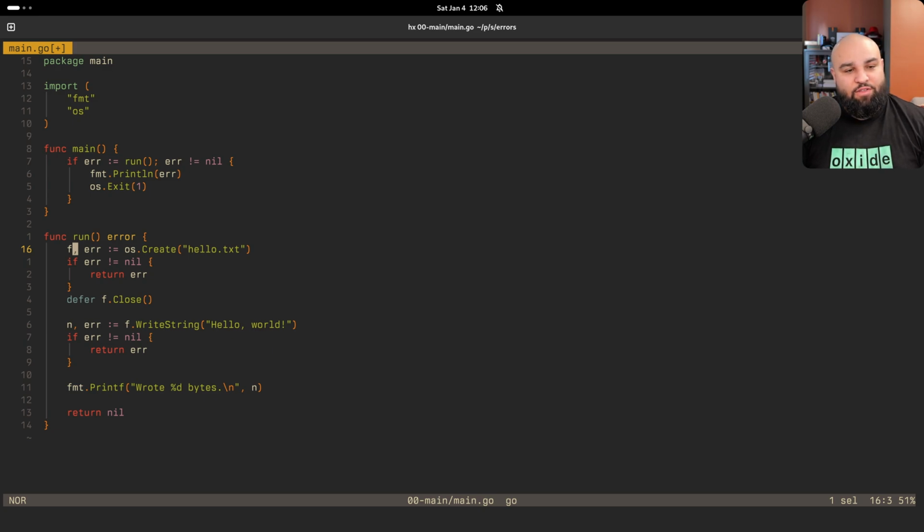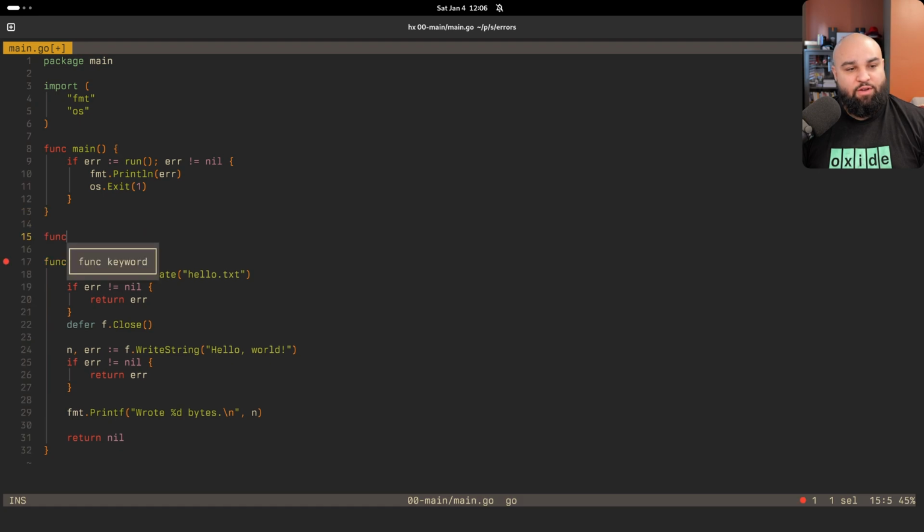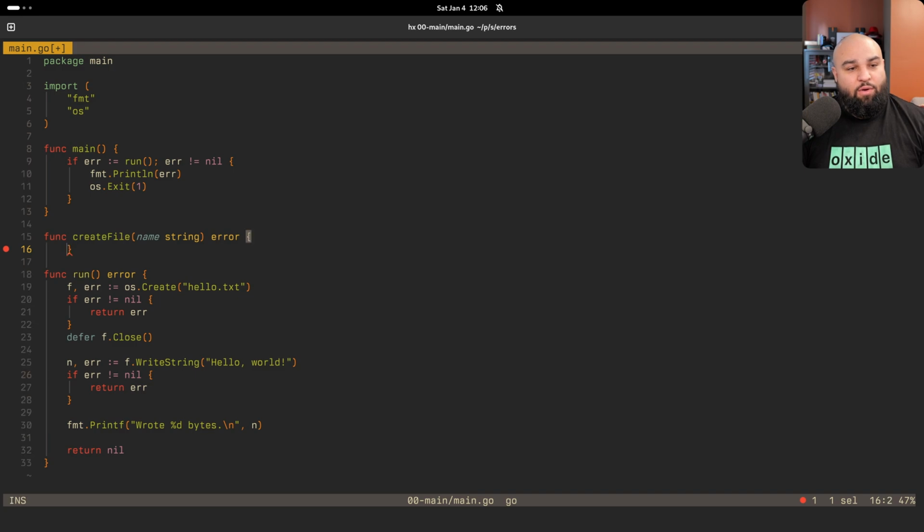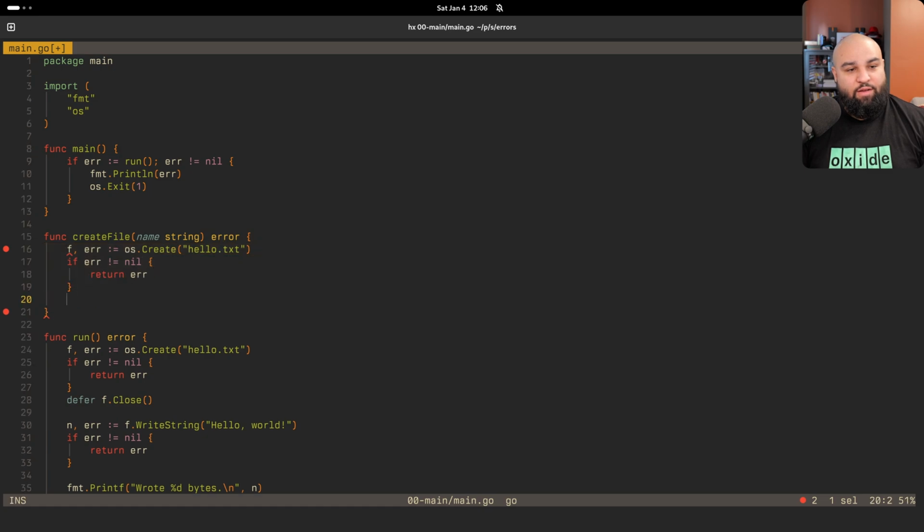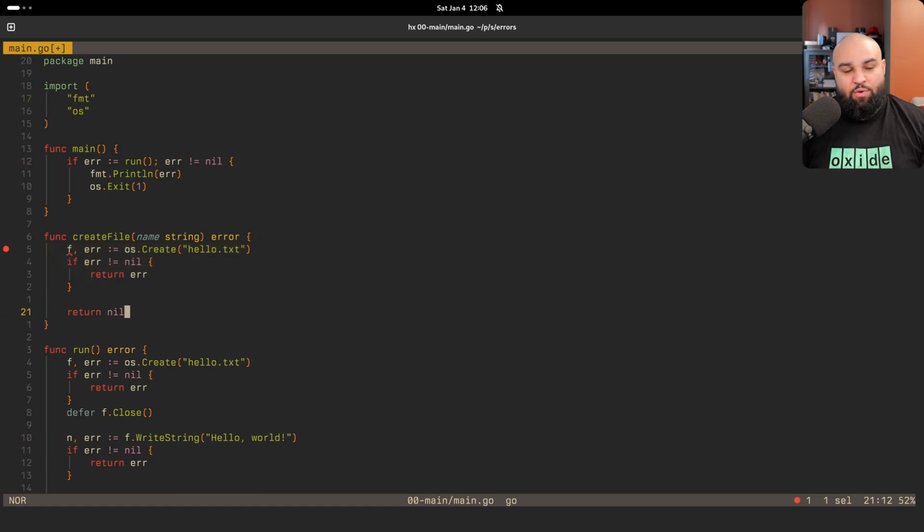And when I refactor this code, let's say this code is going to go into another function, like func createFile that takes a name or something and returns an error. Well, I can just literally lift this code, right? I can just say, give me this, put it here, and it works, right? Nothing has to be done. This return error matches the signature.